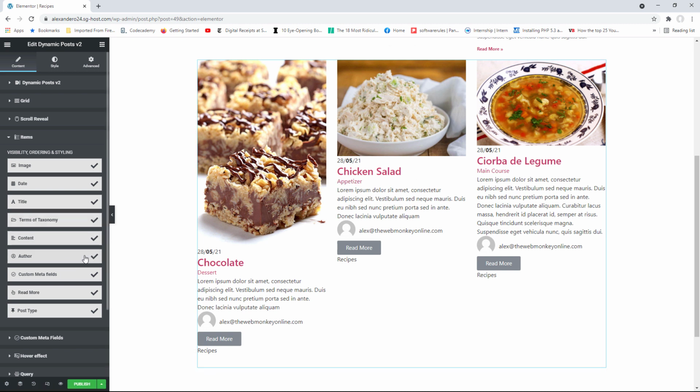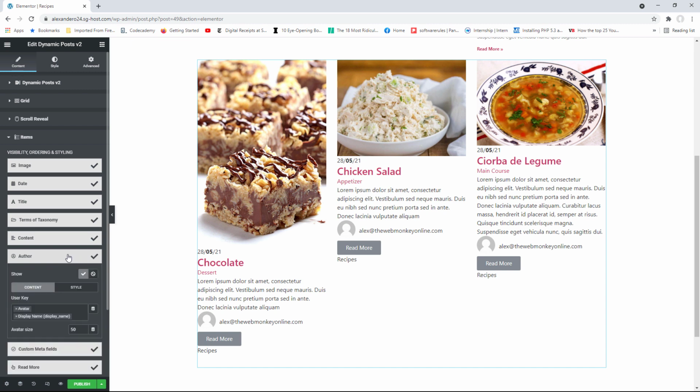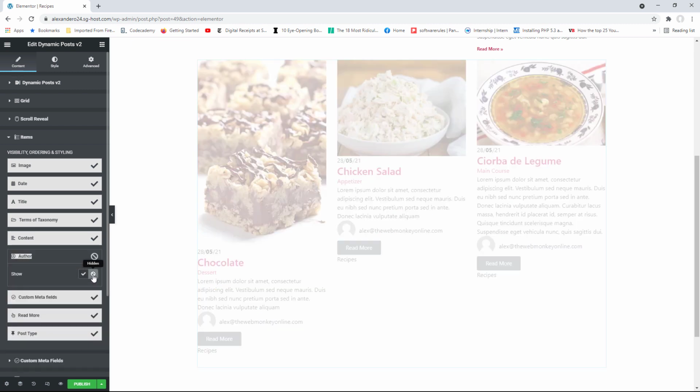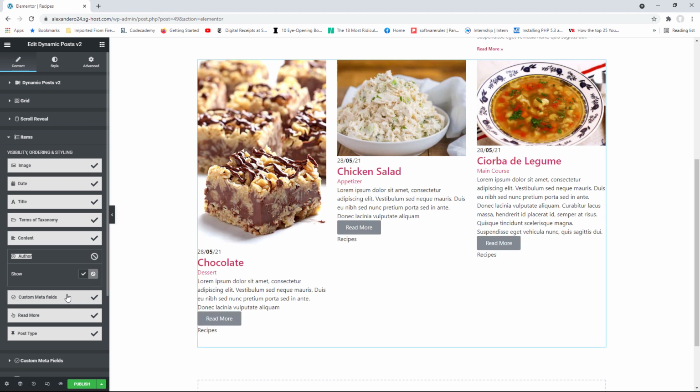Now for author, we don't need the author. So I'm going to click on author, and then right here, I'm going to hide the author. And then custom meta fields, we're not working with those. We'll just keep that as it is. And then read more, okay, we'll keep the read more button.